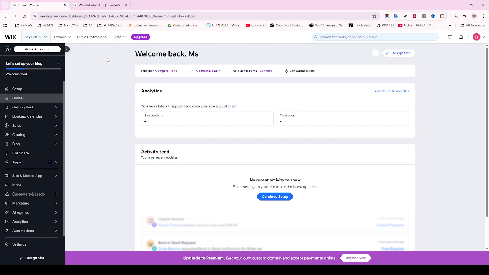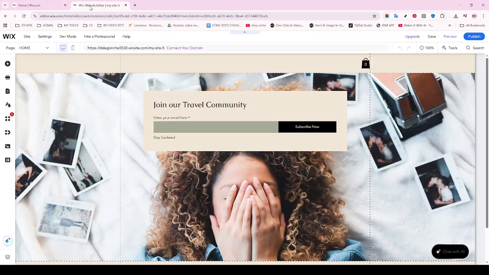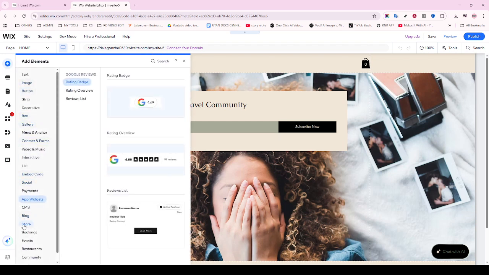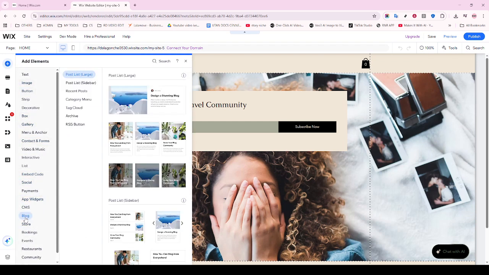Once you've got it open, you'll notice a plethora of options on the dashboard. To start shaping your blog, look towards the left-hand side of the interface where you'll see the Add button. Click on Add and a drop-down menu will appear. From there, select Blog. Here, you have the option to either choose a pre-made template or start from scratch.